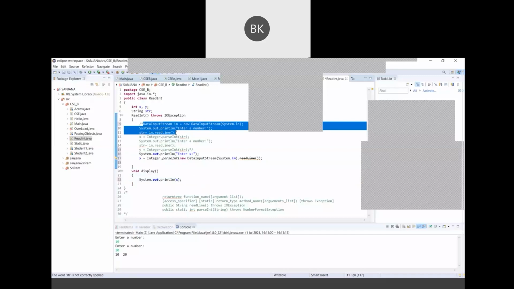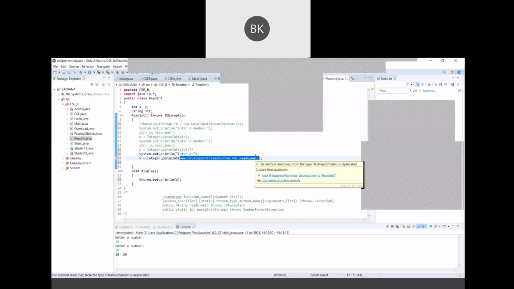We can read more than one variable in the same block, in the same method. Don't use the anonymous object concept there. Look here, same concept, new data input stream of system.in. The object has been created. From the object, the readline method is called. Finally, we get a string, what I enter at the console. This statement is replaced with some string value.